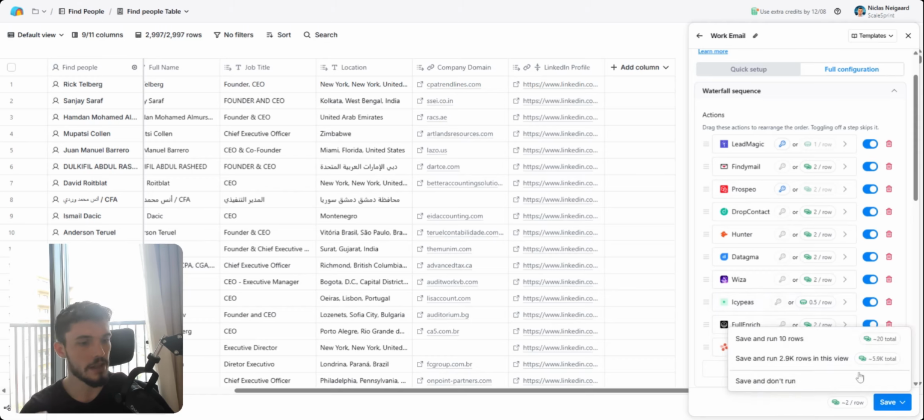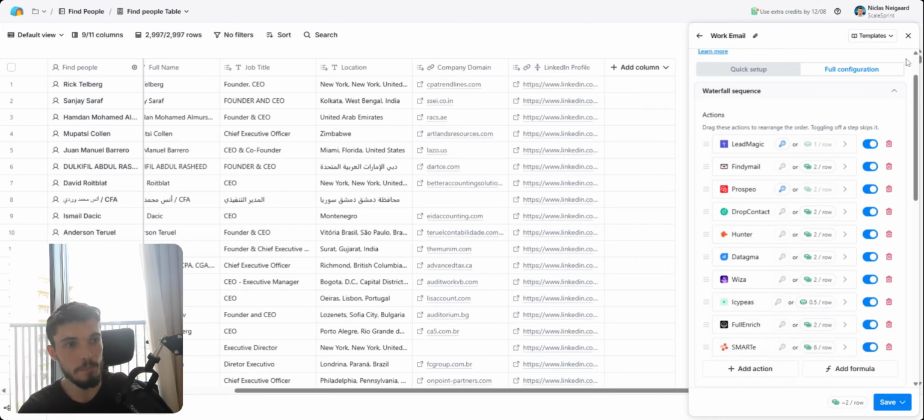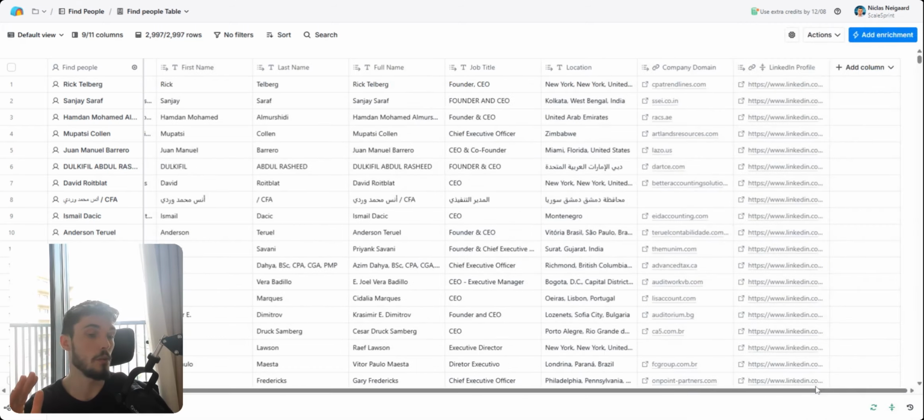You're going to click save, and then you can run all the rows here to find the people. I'm not going to do this now just because I don't want to use the Clay credits, but it's just going to do this completely automatically for you. It's going to spit out new columns with the email addresses. And then what I recommend you do is take those email addresses and verify them with an email verification tool.